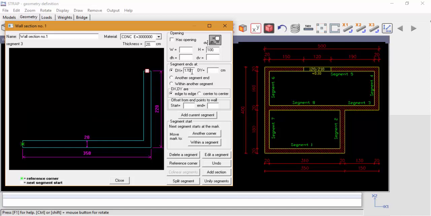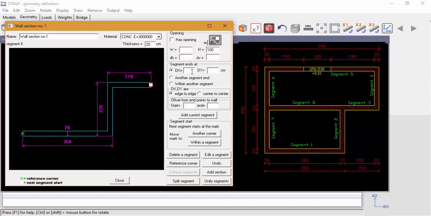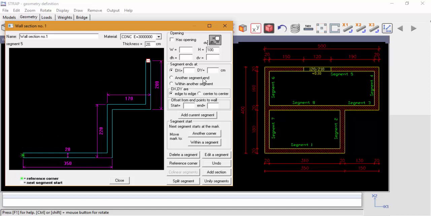The end coordinates of segment number 3, dx equals 170 centimeters, dy equals 0. The end coordinates of segment number 4, dx equals 0, dy equals 200 centimeters. The end coordinates of segment number 5, dx equals minus 500 centimeters, dy equals 0. Additionally, we can see that within segment number 5 there is an opening.